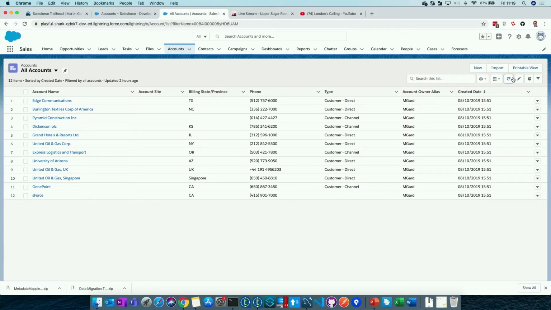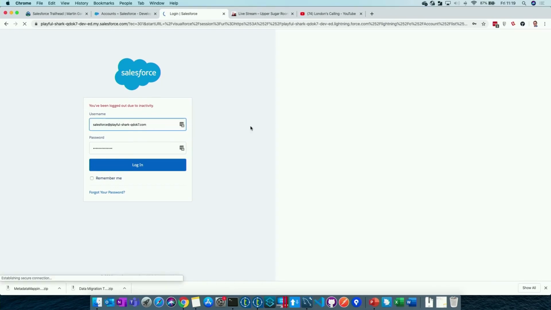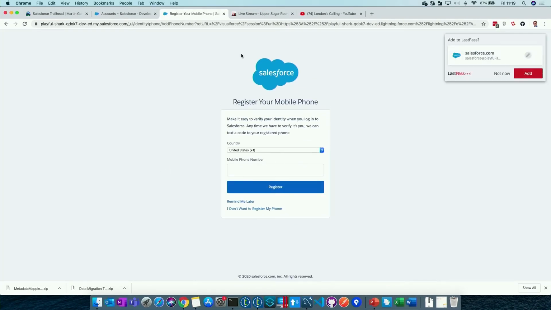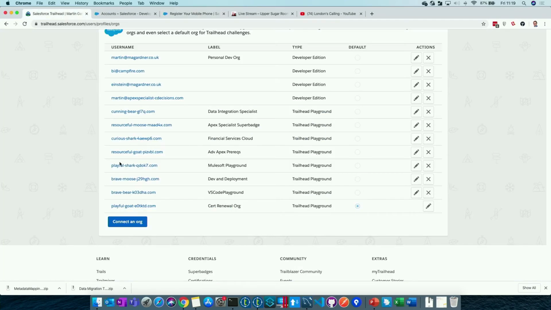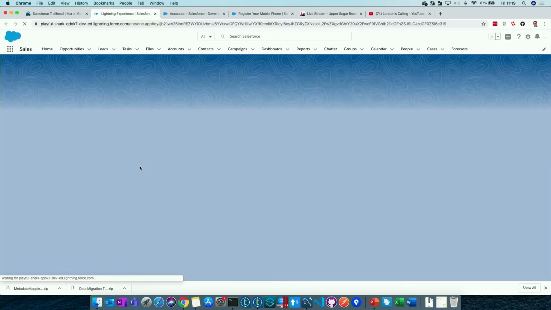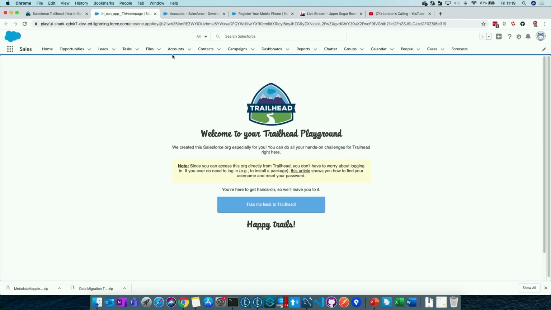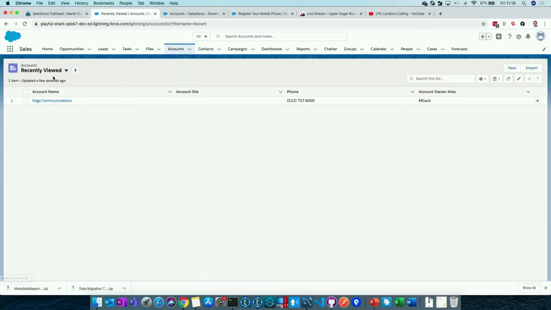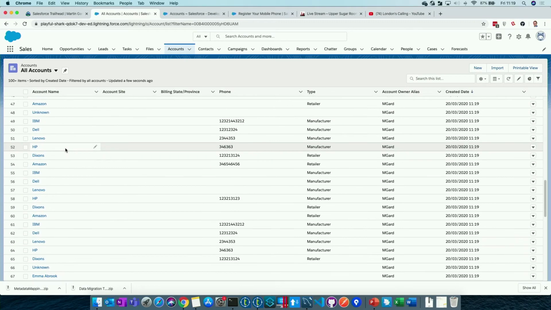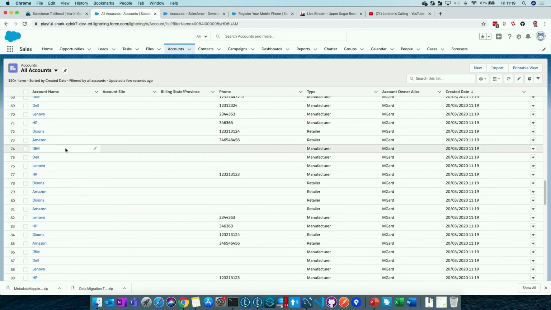Okay. Oh, there we are. Brilliant. Playful shark. There we go. That's better. All accounts. And there we go. Lots and lots and lots of accounts of dubious quality migrated into my target Salesforce environment.